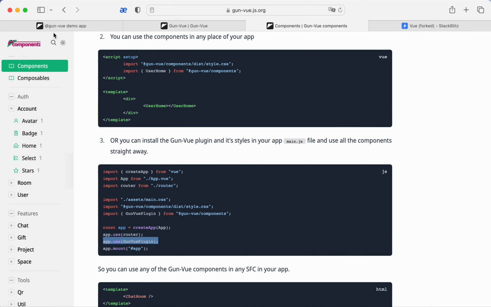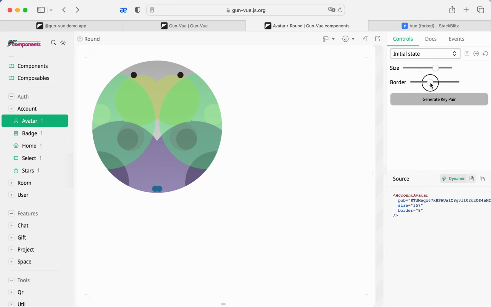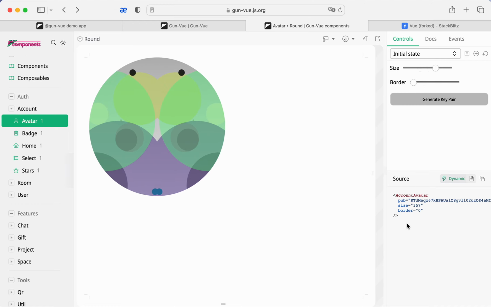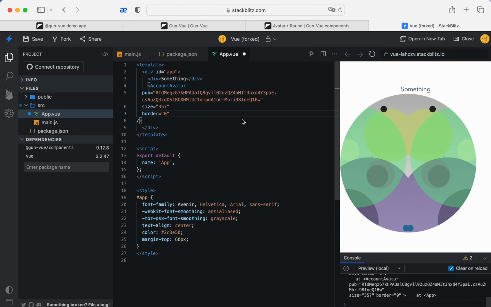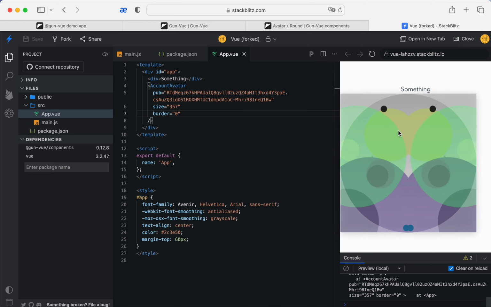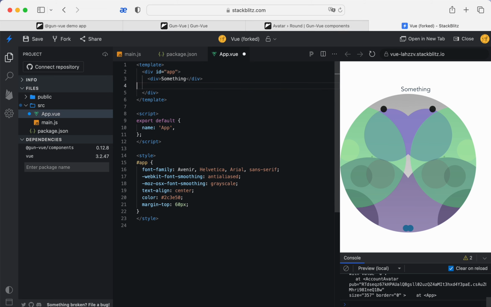So we're back to the components, and we liked that avatar. Let's generate this one, make the border bigger and the size like this, and no border at all. Okay, and we just copy this code and go here and paste it. So now we have this avatar displayed right there, and we can just change anything about the code right there, but we can go much further.